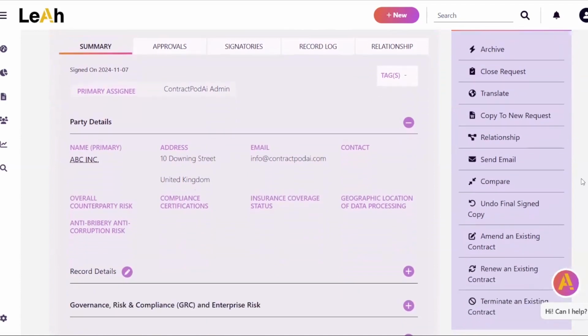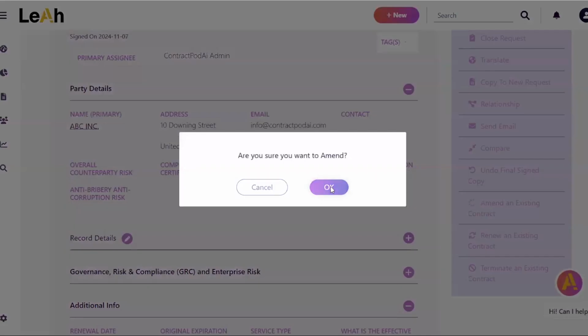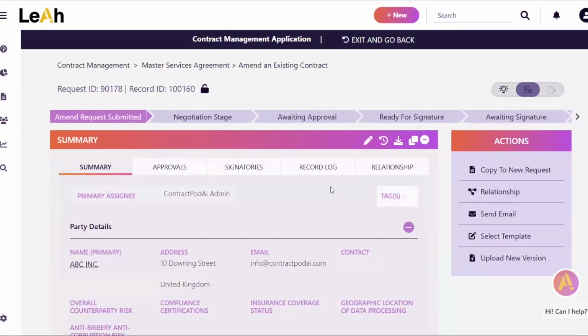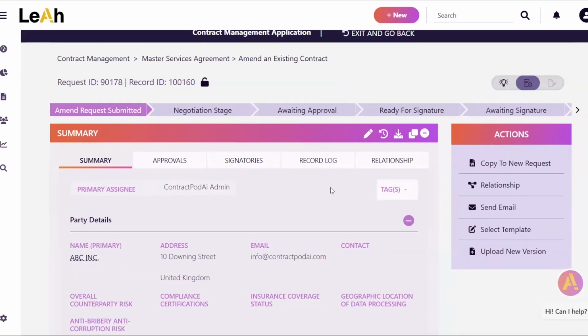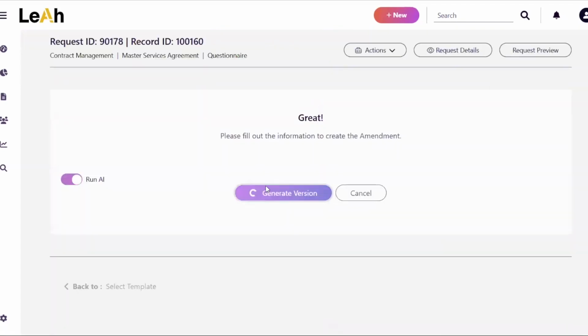You can also further activate post-activation activities such as amend, renew, or terminate directly from an active contract with the click of a button. You can simply click amend and start that new process, creating that new request automatically with the required information for generating an amendment. I can then select a template and generate that amendment directly from this request.